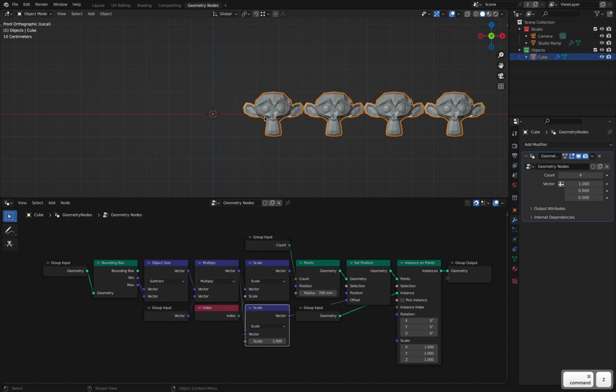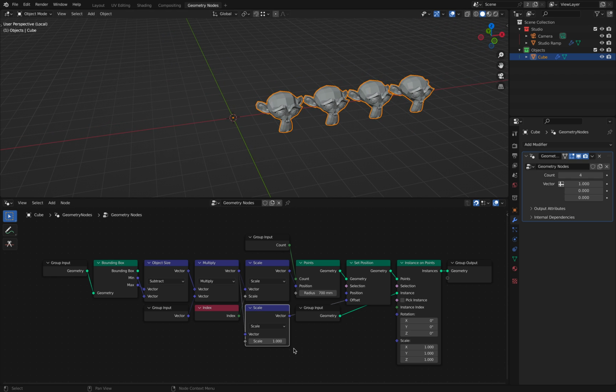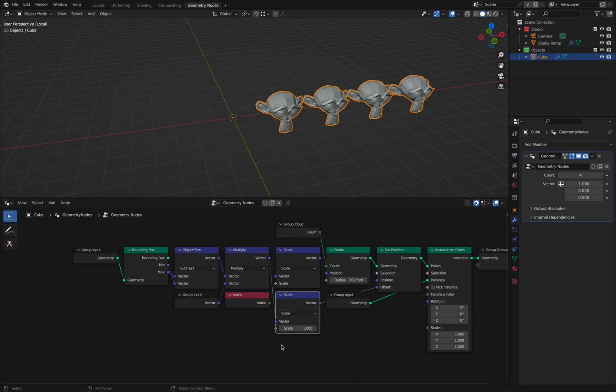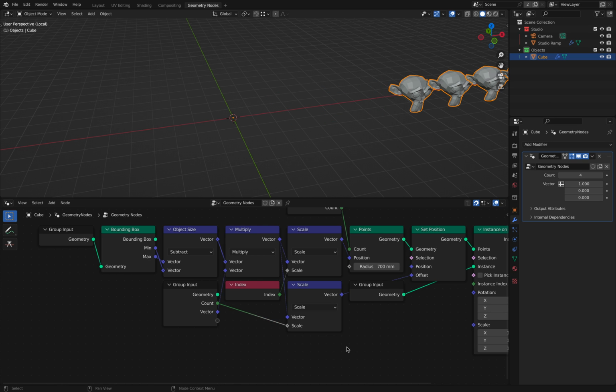Okay, makes sense. How do we move it in the negative direction? Well, we obviously need to connect some negative number in the scale here. And the number we're looking for is actually our count. So we go ahead and connect the count into the scale. You can see that it goes all the way here in the positive direction. That's, of course, expected because we haven't multiplied it by a negative number.